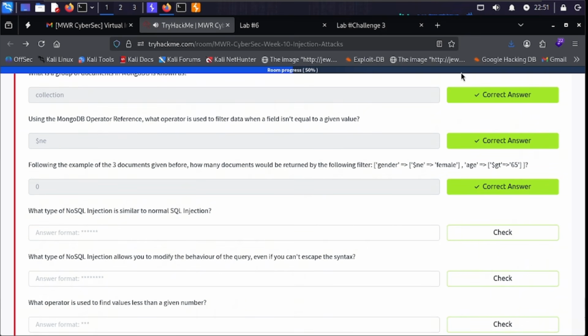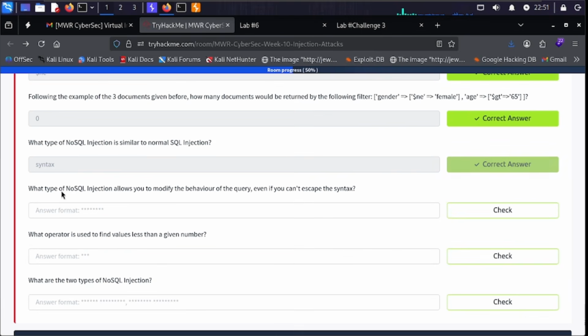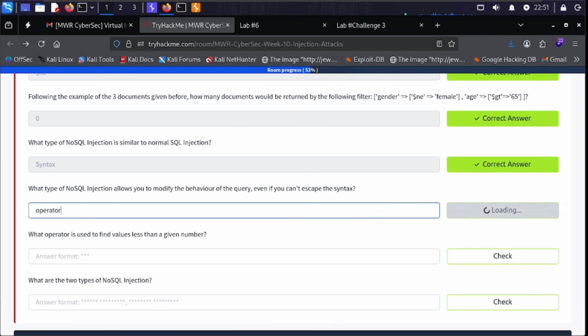What type of NoSQL injection is similar to normal SQL injection? It's the syntax. What type of NoSQL injection allows you to modify the behavior of the query if you can escape the syntax? It's called an operator. What operator is used?